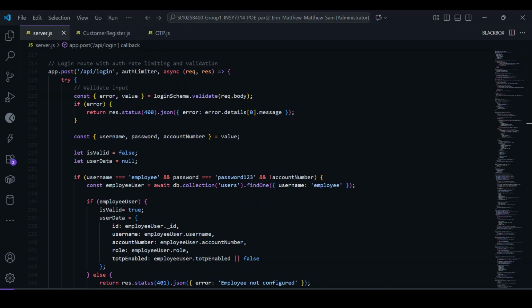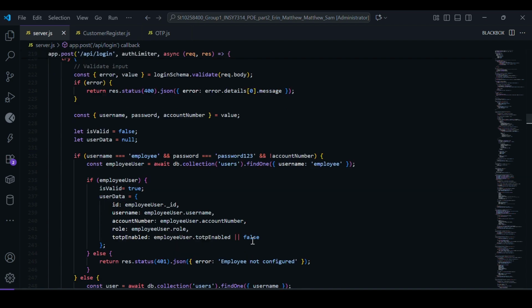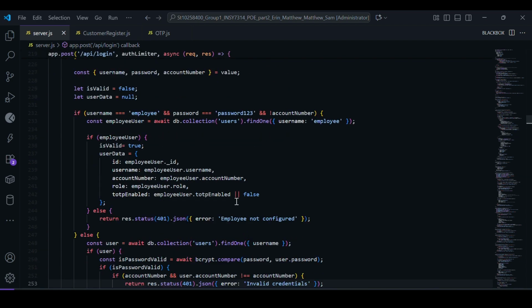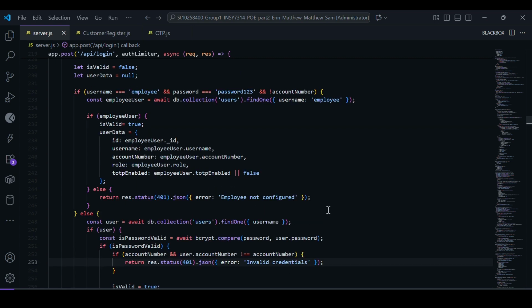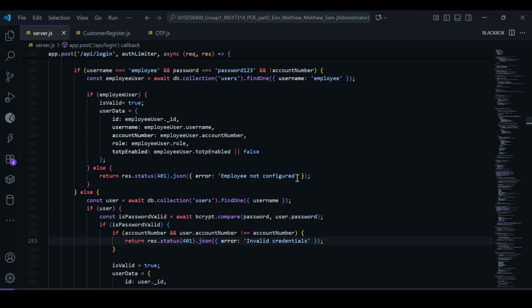Customer login follows a similar security pattern to employee login, but with additional fields specific to customer accounts. Customers must provide their username, password, and their 10-digit account number. We validate that the account number is exactly 10 digits using regular expressions. This prevents SQL injection attempts and ensures data integrity. The username and password go through the same validation we use for employees.